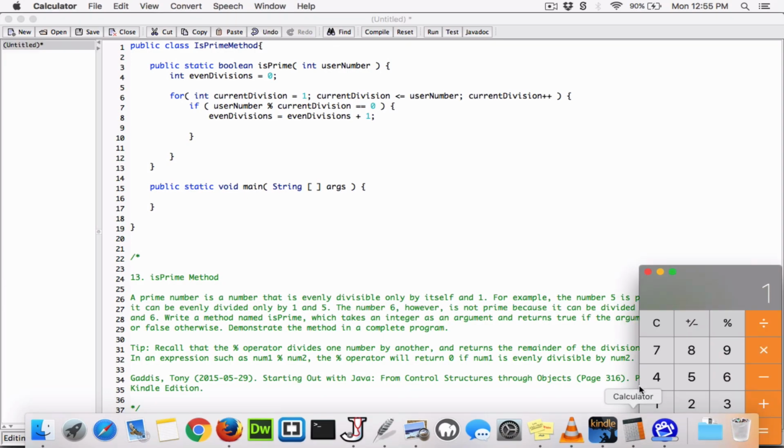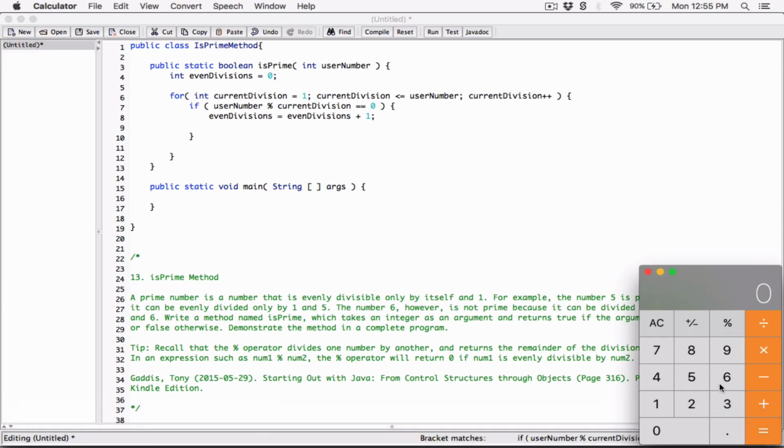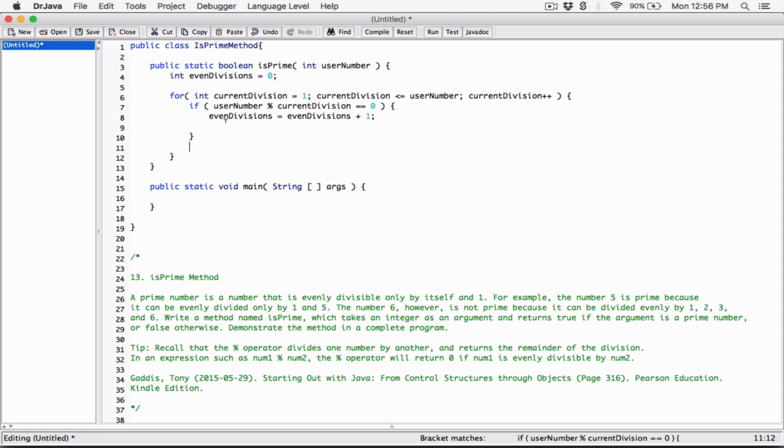So when we were checking 6, 6 divided by 1 gave us a remainder of 0, and we kept track of even divisions. 6 divided by 2 gave us 3, remainder 0, so even divisions became 2. 6 divided by 3 gave us 2, remainder 0, so even divisions became 3. At that moment, we didn't have to continue. We could have checked if even divisions is greater than 2, and if it was, the program would just end and return false. So we don't have to wait till we're done keeping track of even divisions before we put an if statement here and check. Anytime we add 1 to even divisions, let's check if it's greater than 2, because then that number is not prime, so we should return false.